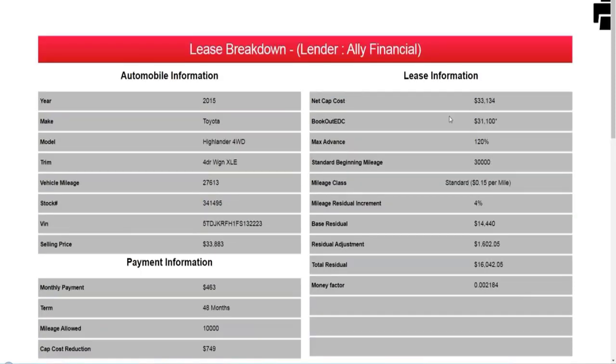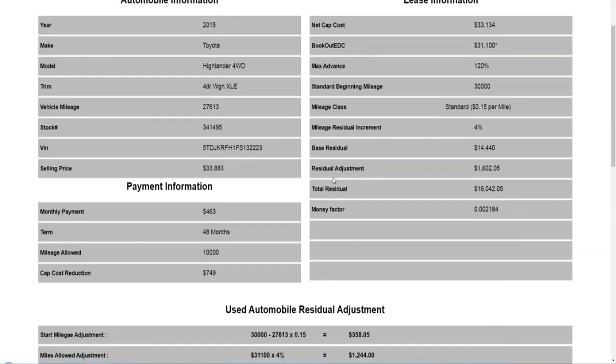The net cap cost, which is the selling price of the vehicle, book out, which is powered by NADA Clean Trade, which pretty much every lender uses, max advance, the base residual of the vehicle, but more importantly, all of the adjustments are already made on the used lease. When you lease a used car, the residual is a dollar-based residual versus a percentage-based residual. And every mile on the vehicle accounts for the residual in either direction, up or down, by pennies. So like every mile can be worth 15 cents, and it all has to be adjusted accordingly. All the adjustments are made automatically. So the total residual is given, and then of course the interest rate for the lease is given as well.